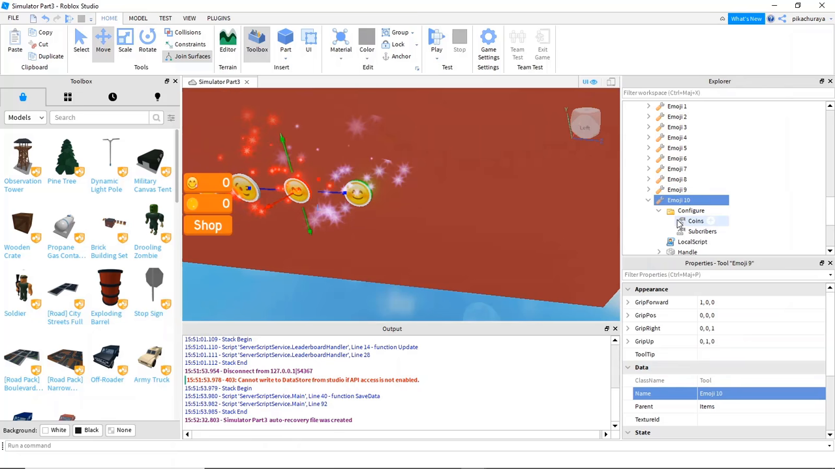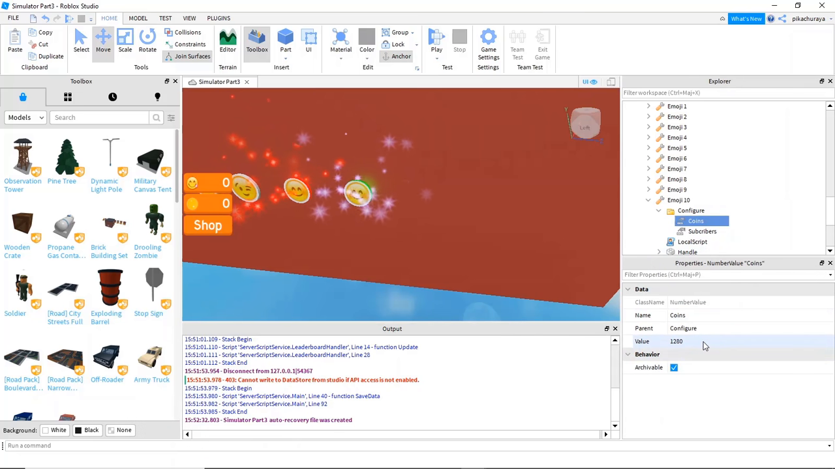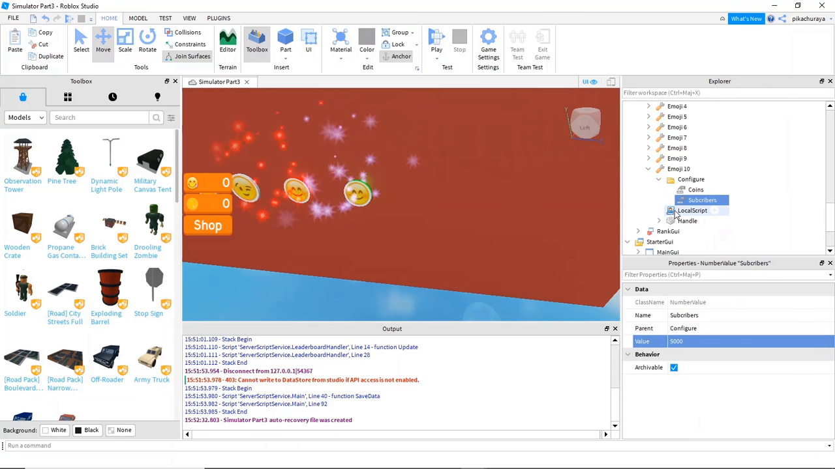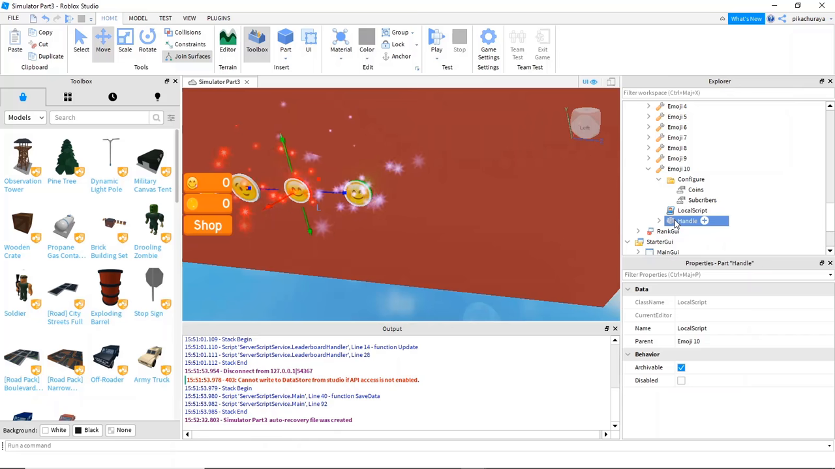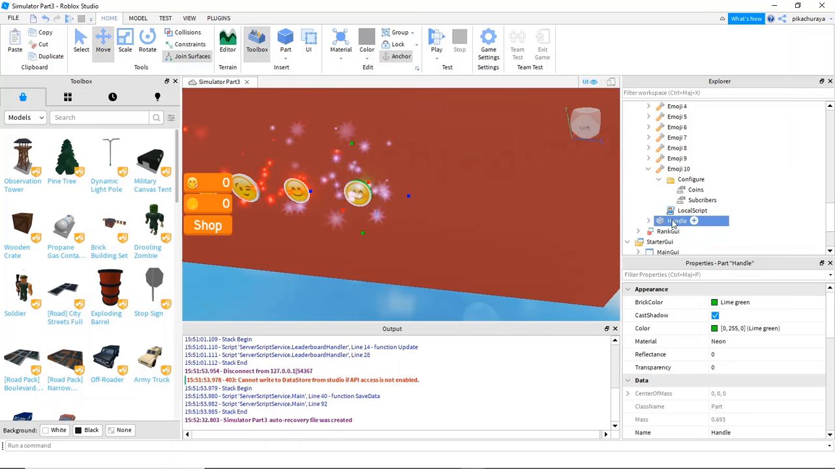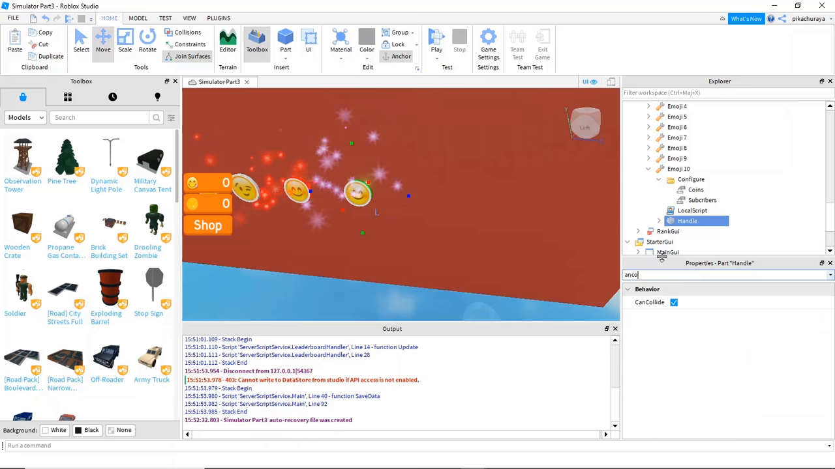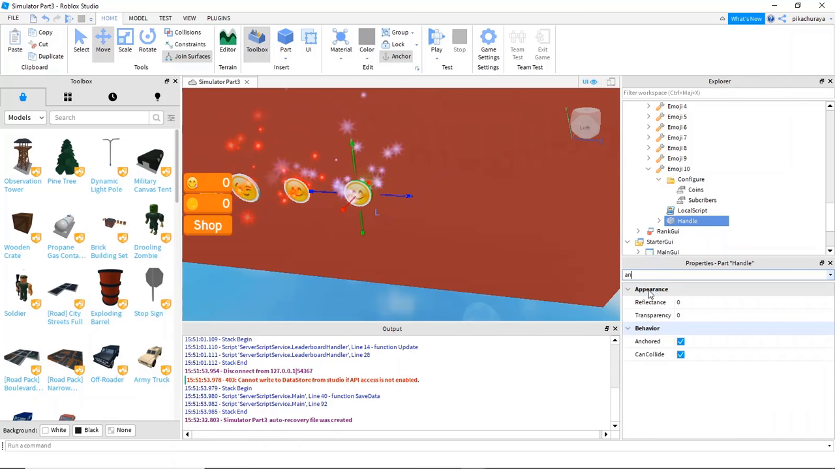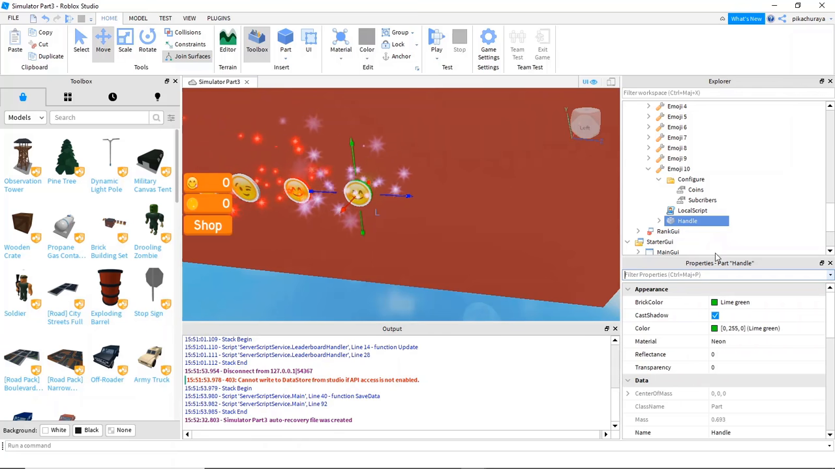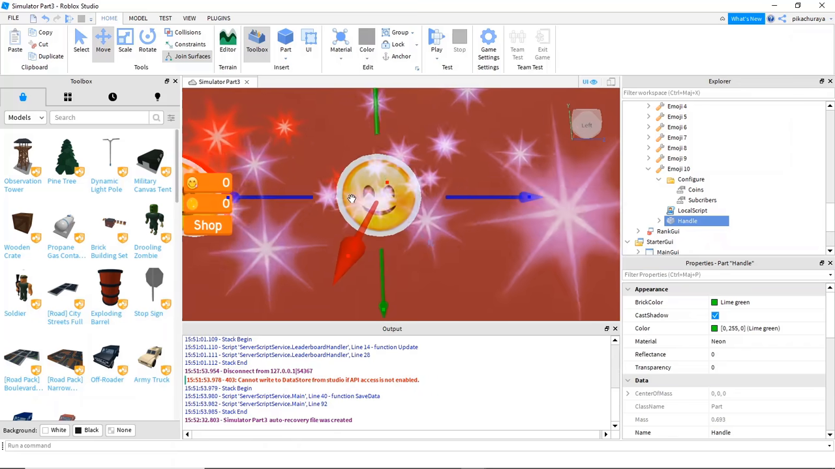We're gonna go over here, configure, and change the amount of coins and subscribers it gives you. We're gonna say it gives you a lot of coins and a lot of subscribers. Here we're gonna go over to the handle, delete it and simply paste in the other handle as well. Go over and check right ankle, just to see anchored here, and make it not anchored. So perfect, it should be ready to go.